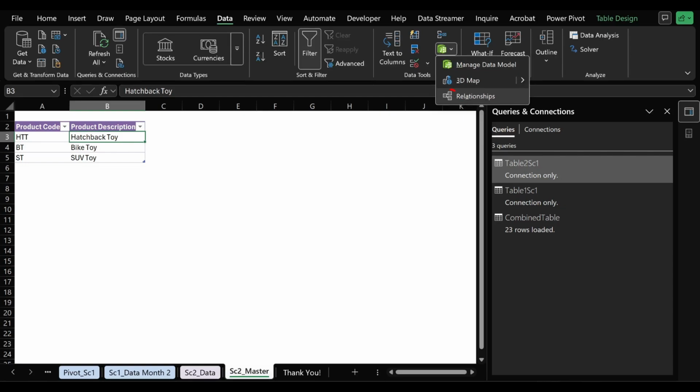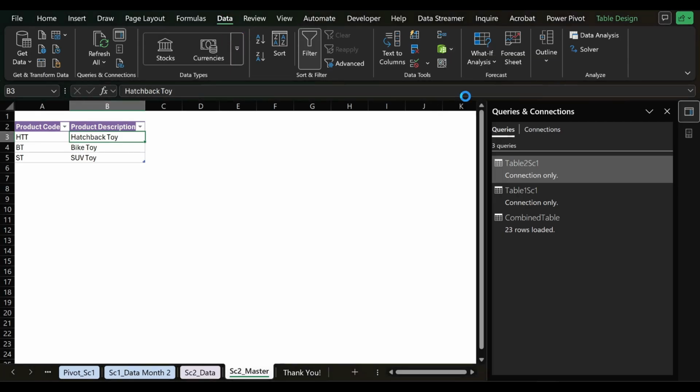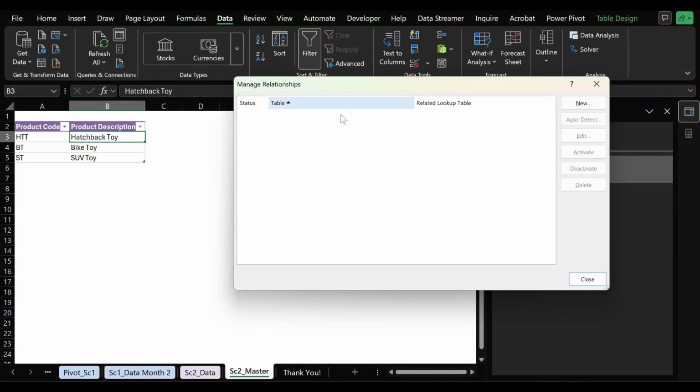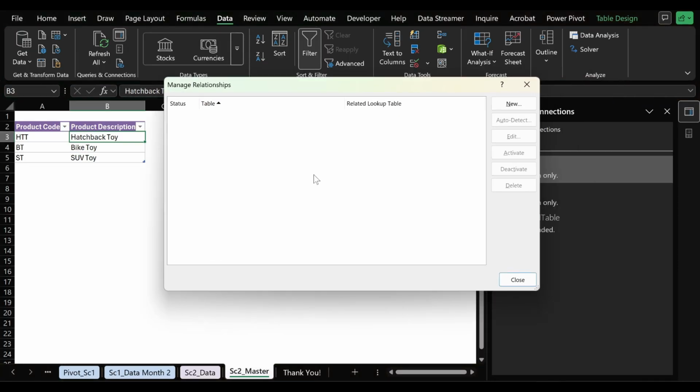So you need to refer to this symbol, which you will definitely find under the data tab. It might not appear under the same menu, but it will definitely appear and you need to click on that. So now I'll click on that. The moment I click on relationship, a screen similar to this will open on your laptops or computers.